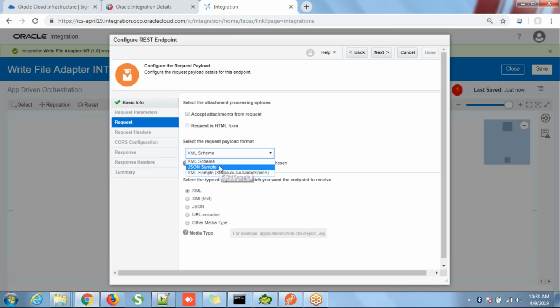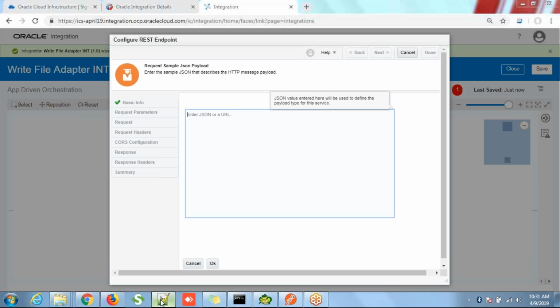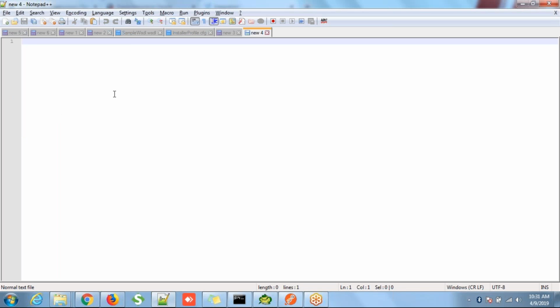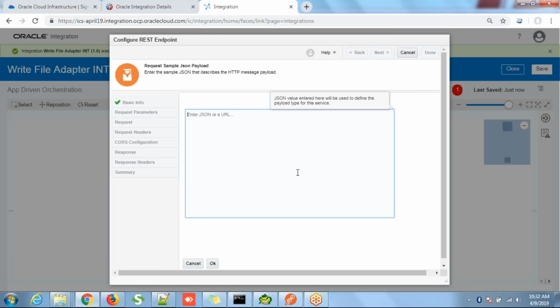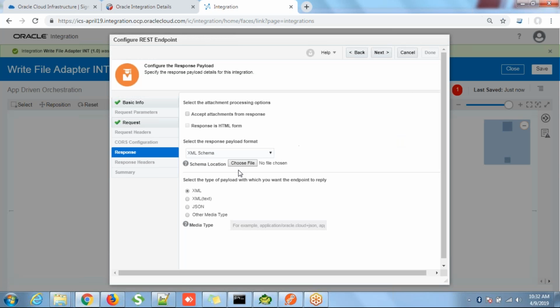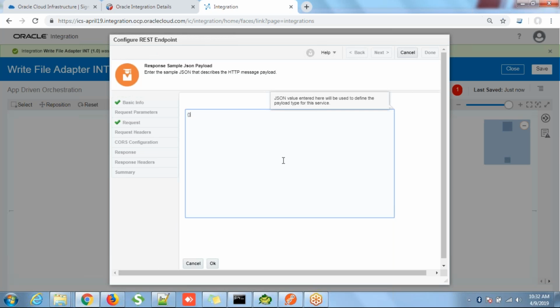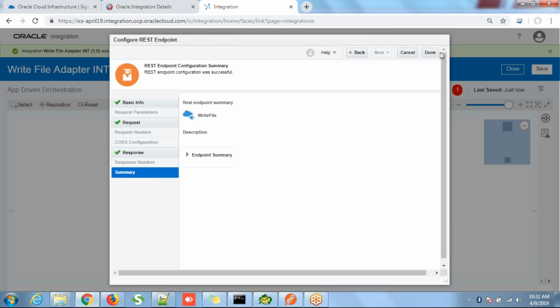So here I will select the sample JSON. Let me create one. Okay, I can use the same one here. I will use this format to create the file. Next. In response, I will say status. Next and done.